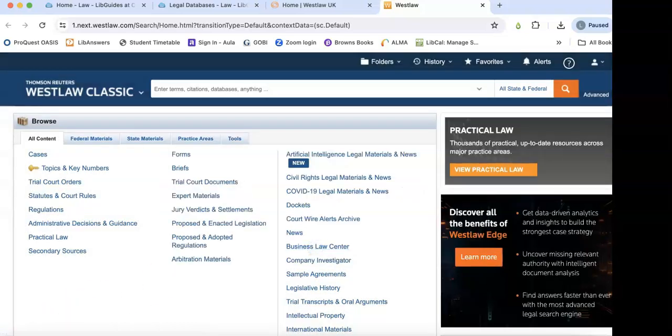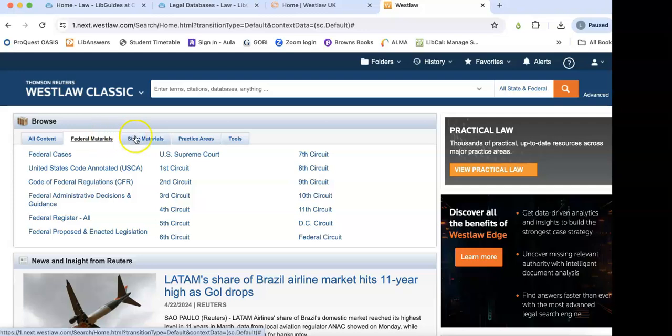You'll be presented with the search page, which looks like this. There is a general search box at the top. The general search box will search across lots of different material, including cases, statutes, secondary sources. If you choose to search here, you'll find lots and lots of results. Therefore, I recommend you choose one of the options from the list below. So if you were looking for a federal case, you would select federal materials, for example. If you knew it was a state case, you could select the state tab.